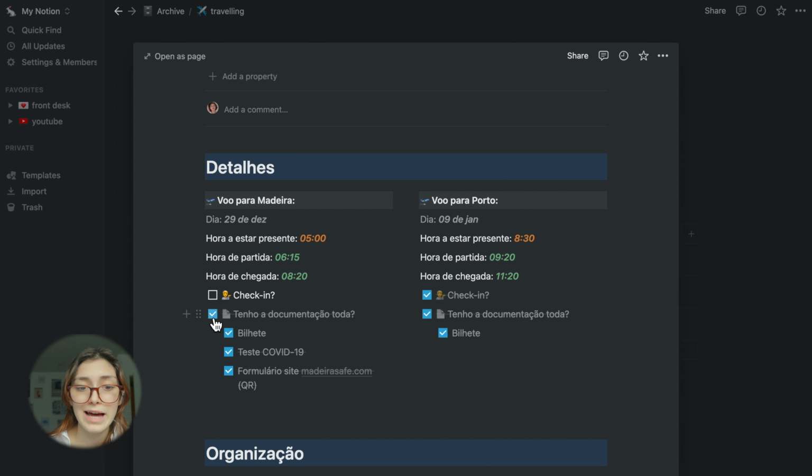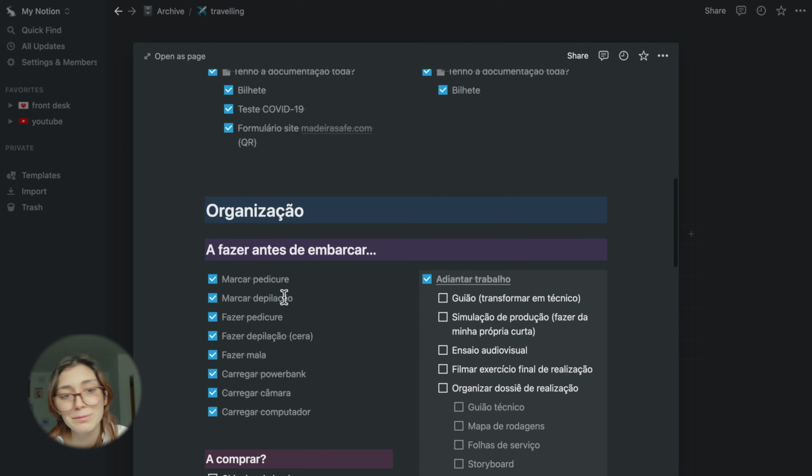Yeah, so now I have all of my docs. Have I checked in yet? Yes. So these basic steps are already done. I can rest assured that everything I need is taken care of. And then we move on to organization.